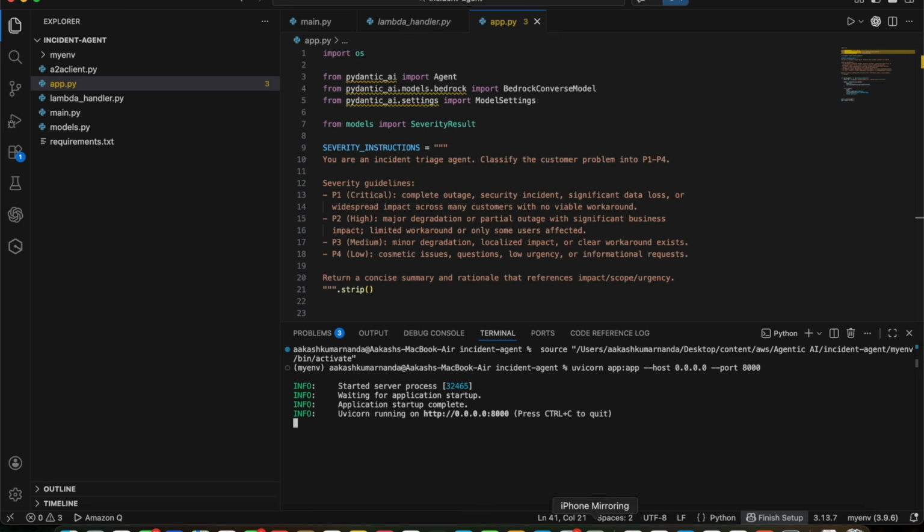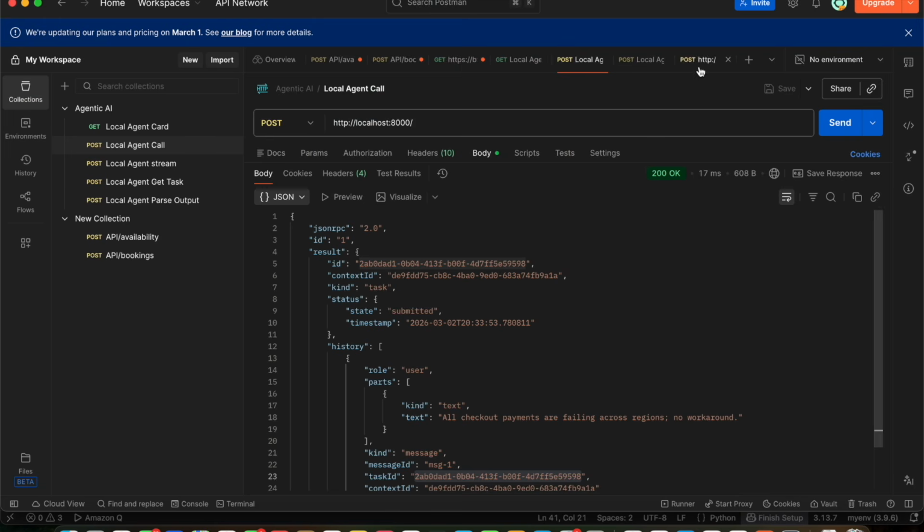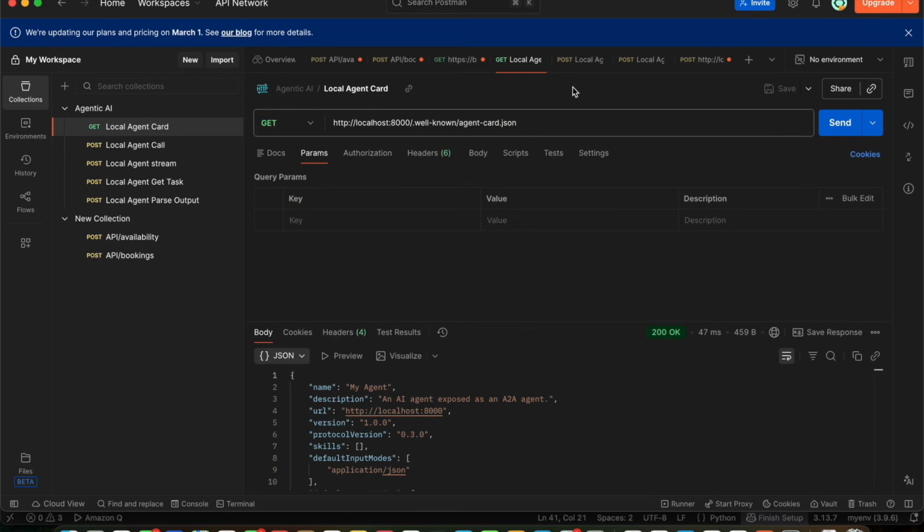Now let's go to my Postman. I have already created some requests. The first thing that I want to show you is the local agent card. It is running locally for now. Obviously I'm going to deploy this agent later on as a Lambda function or something in AWS, but for now it is local.